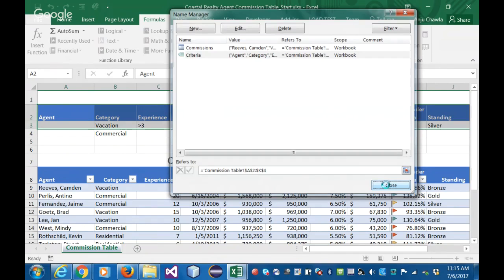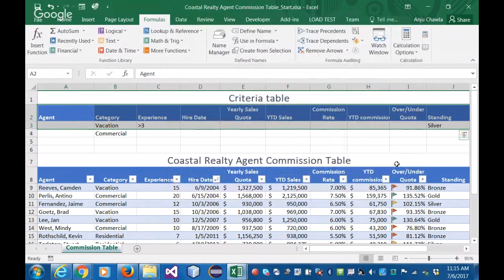Okay, done. My criteria is now done. Now I want to apply this criteria to this table. So it's filtering, right? The only difference is I've just created a criteria table and then I can keep adding things to it. I don't have to say, oh, I have to filter this now. No, I should clear the filter, go here.